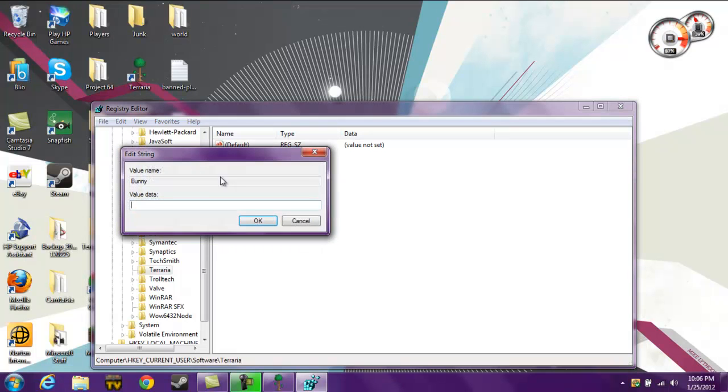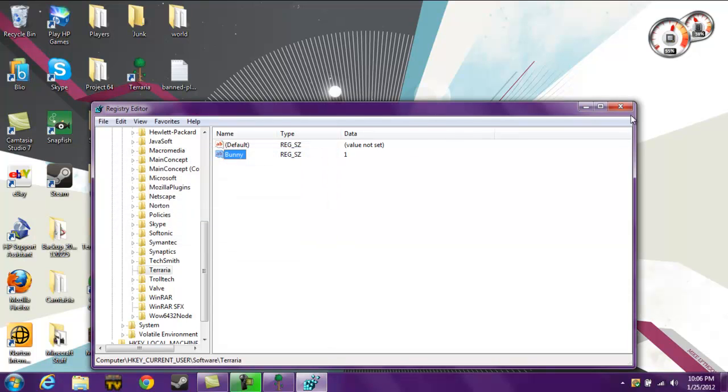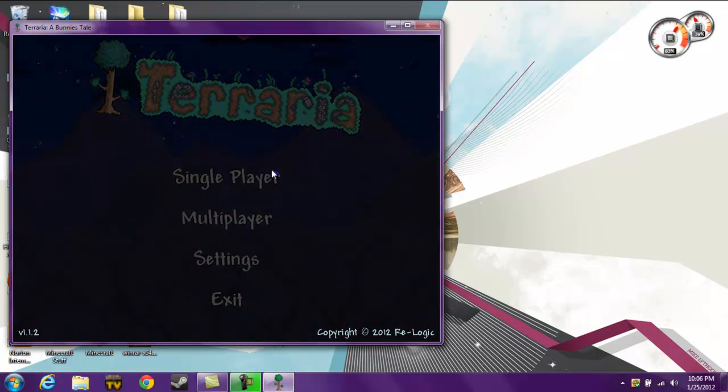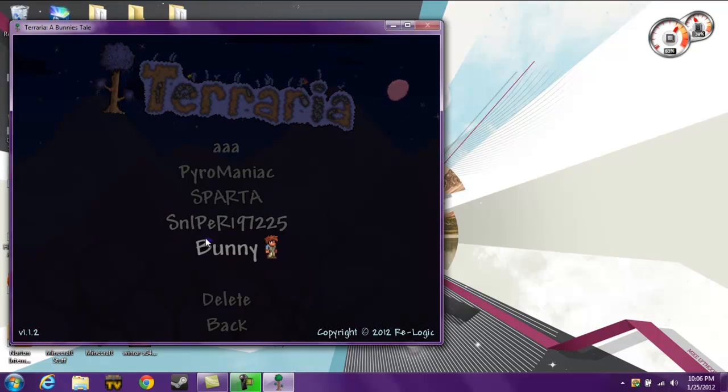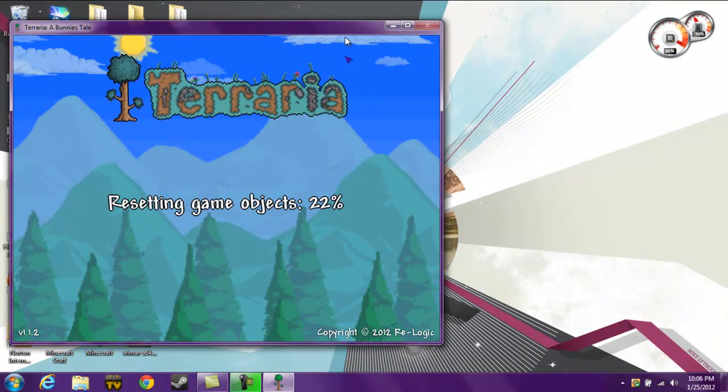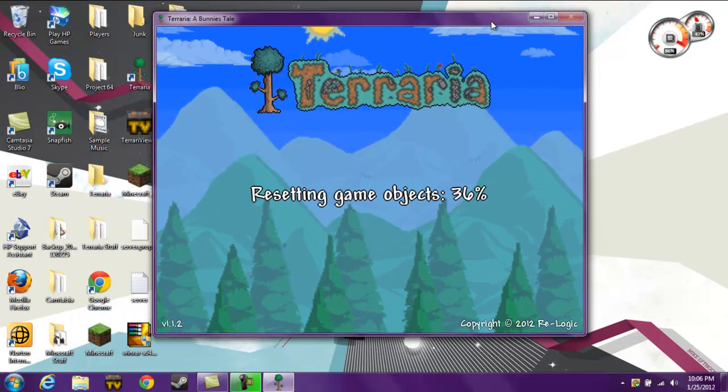Hit enter. Click on this. Make the data value 1. Then hit okay. Get out of this. Then you open Terraria, and then make a new character. On your previous characters it won't have a bunny, so you have to have a new character.